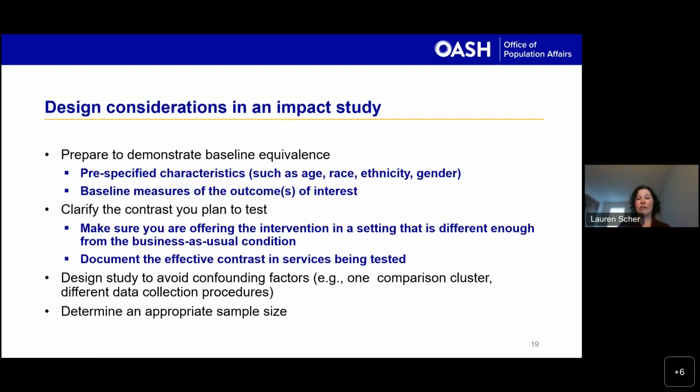Regardless of the study design you choose, there are a lot of considerations to think about at the design phase to ensure that you're planning for a strong and useful impact study. So here are 4 important design considerations that you should be thinking about.